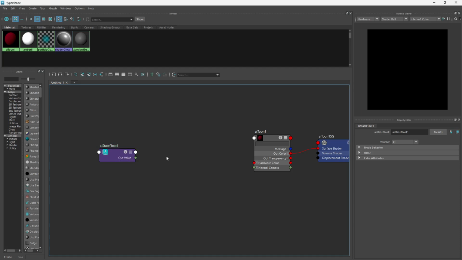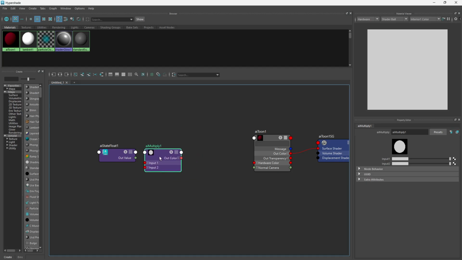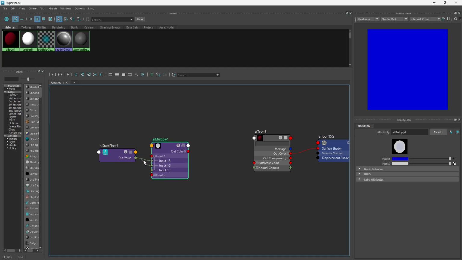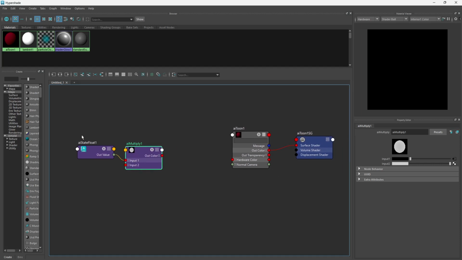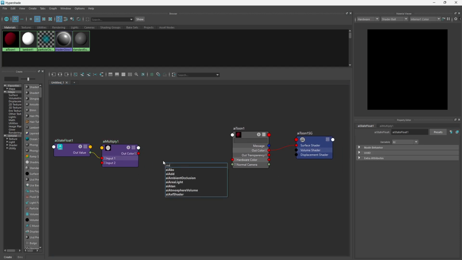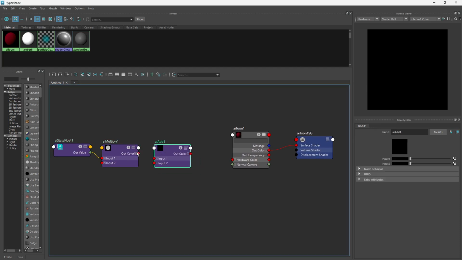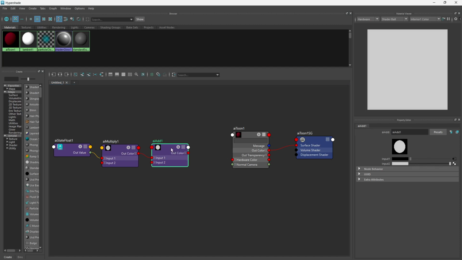And then we want to go and do an AI multiply, once again by clicking tab to bring up the search menu. Here, we want to connect this out value over here, like this. And then we want to take this multiply. We're going to do an AI add. Connect this like this. I'm going to set this to 1 because we want to add a value of 1.